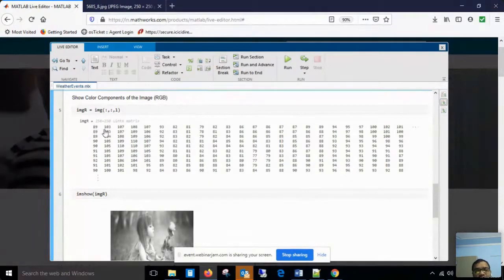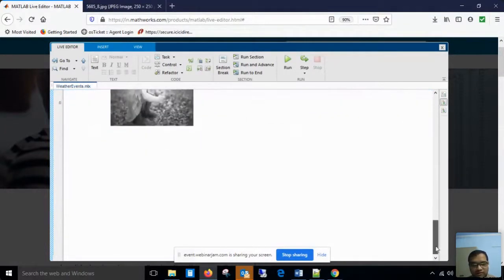So this 89, 103, 107, these are the values at an arbitrary x, y pair, right? And you can display this information in the form of an image also. Now I have seen the red component of the image. Now I'm interested in the green component, right? So write another command, no problem.